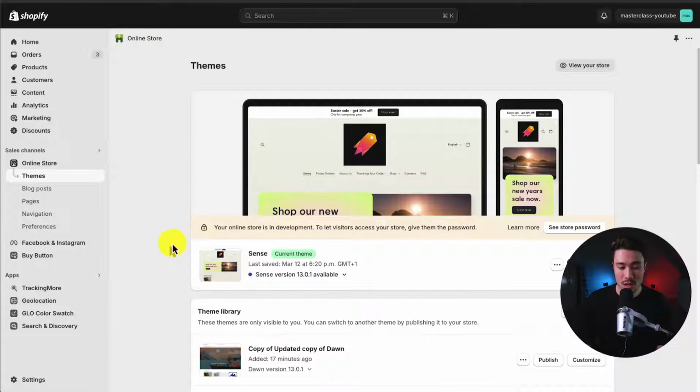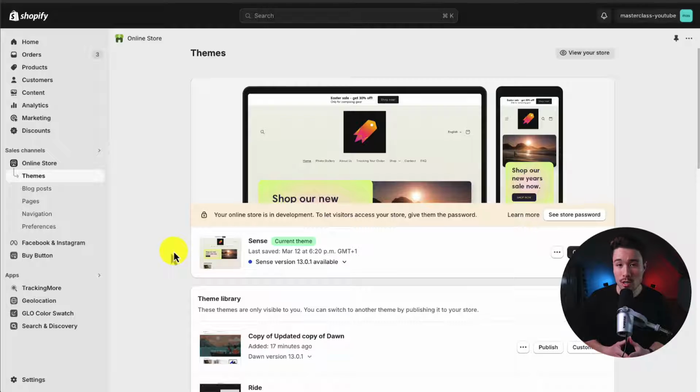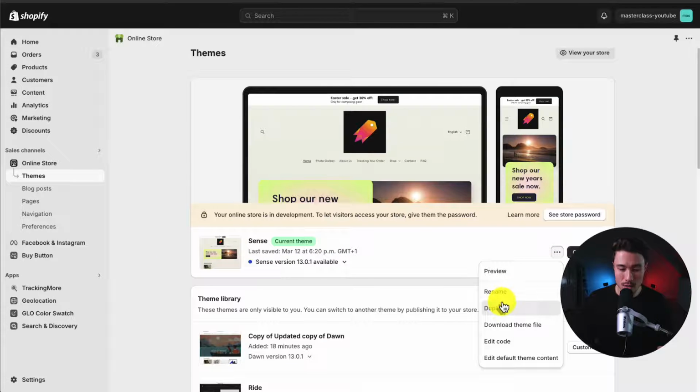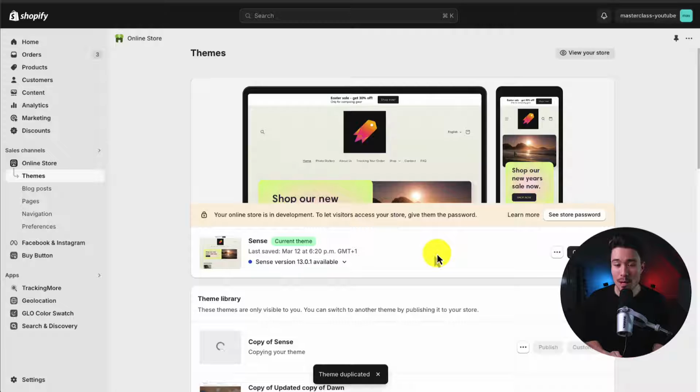I'll head back to the themes page here. And before we do anything to the code, I'm going to recommend that you create a duplicate version of your currently published theme by clicking the three dots here, then clicking duplicate. This is going to create an exact copy. So if you make any mistakes along the way, whether that's accidental code errors or you're editing or removing something that you weren't supposed to, it's so much easier just to restore a previous copy of your theme rather than trying to figure out exactly what you did wrong.